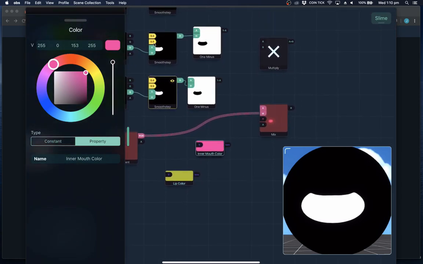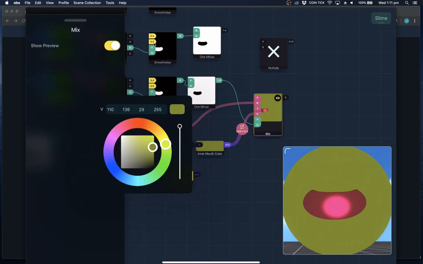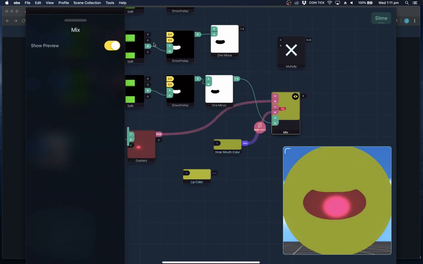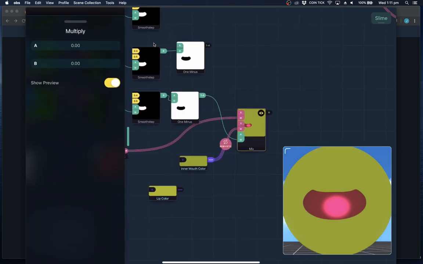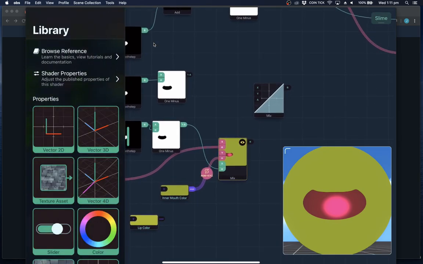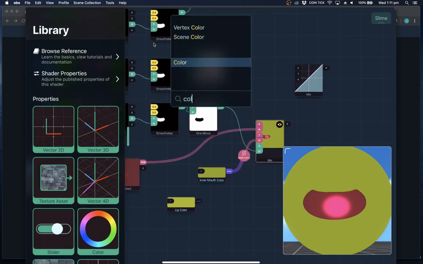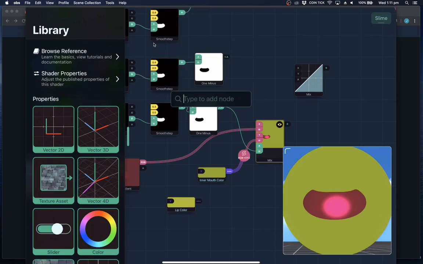So take that and the inner mouth color and this thing. Yeah, so that gives you the inner mouth color, which is going to be some kind of green. I'll make these better as soon as I figure out what I'm doing. Then I want to mix, let's see, another color, which is the lip color, I think. So inner mouth.